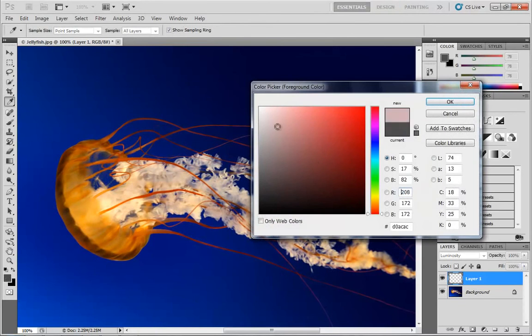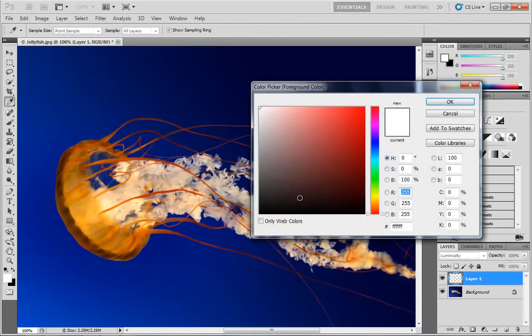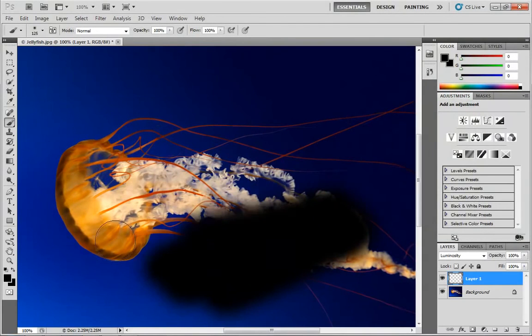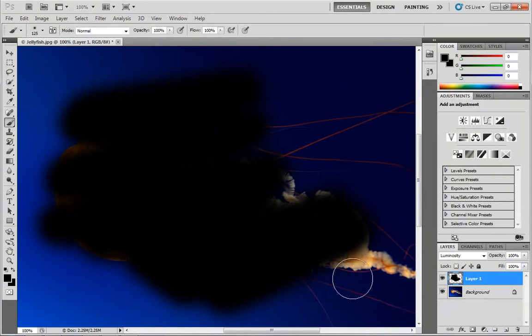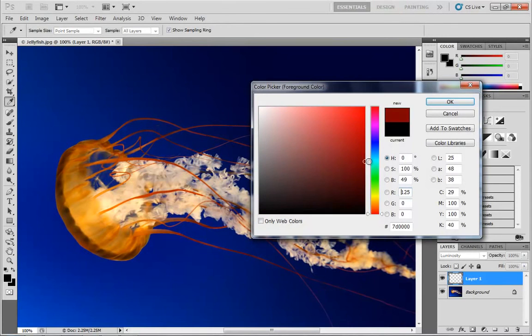Now if we switch over to white, boom, we're pushing it all the way up. If I switch this over to black, however, we go all the way down to black. Now, all I was showing there were just black and white colors, and that may not get the point across to the degree that I want it to.